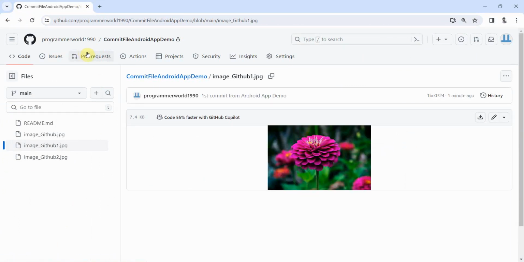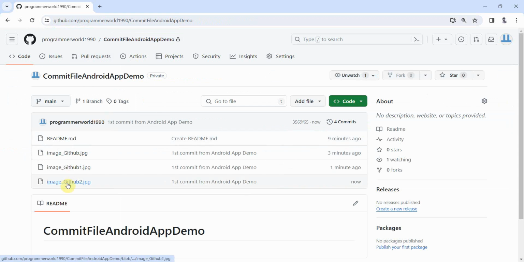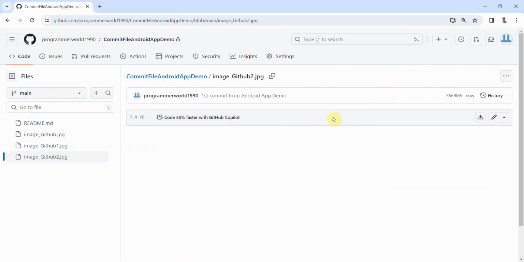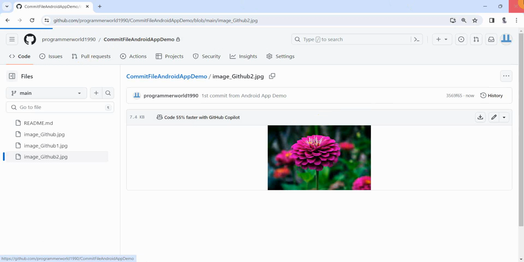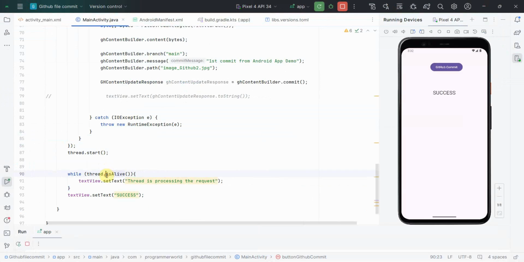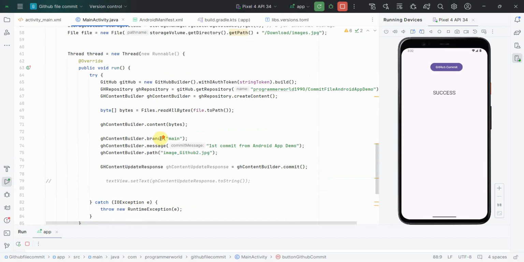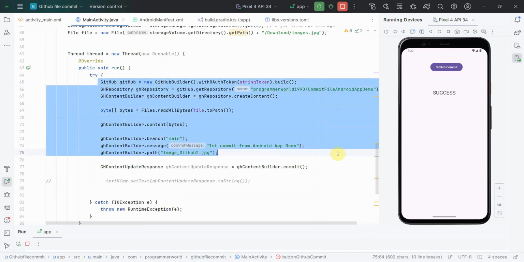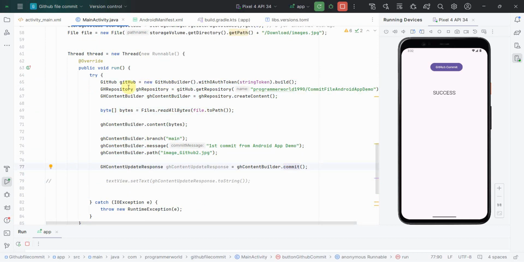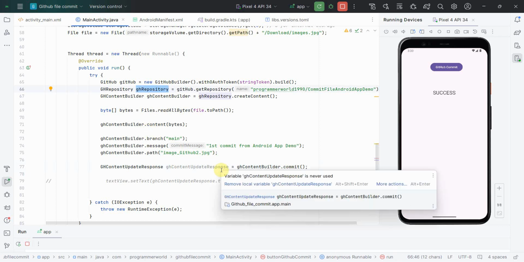Now I can go back and check over here. I think I will have to go to my repo. And yeah, there's another new file. Of course, the file remains the same; it's always the same image that I'm trying to upload. But more or less it's done. So that's all I wanted to show you in this video, that it's pretty much straightforward. You have to use these GitHub APIs to get access to the repository, and then you can do a commit like this.